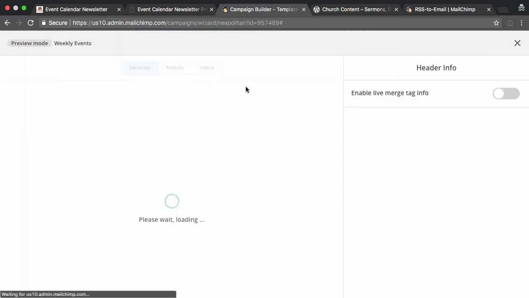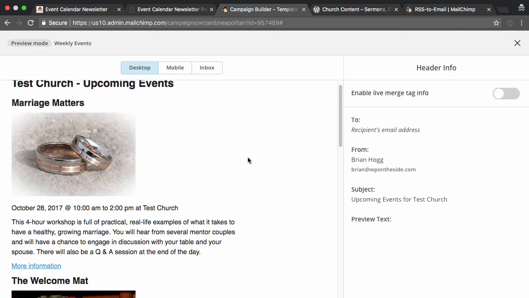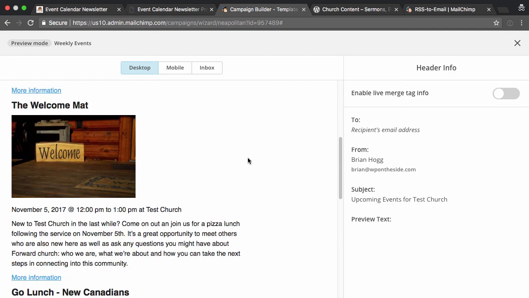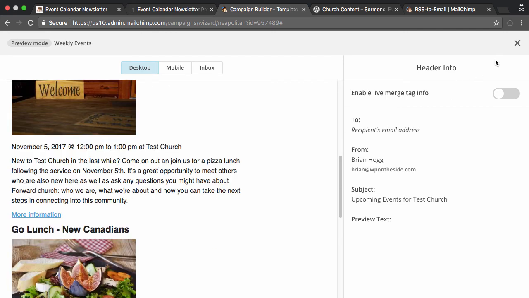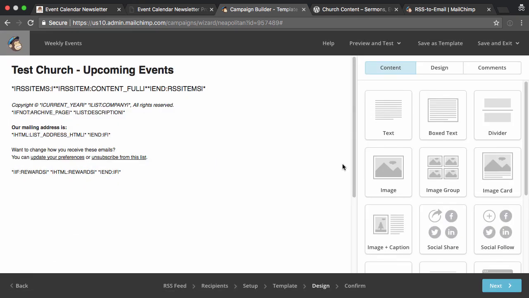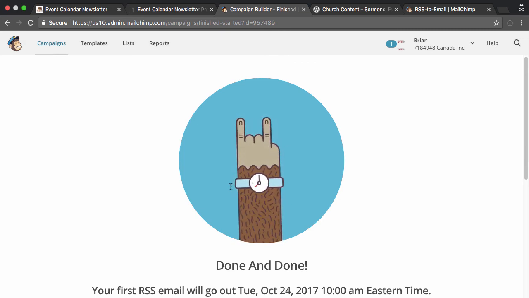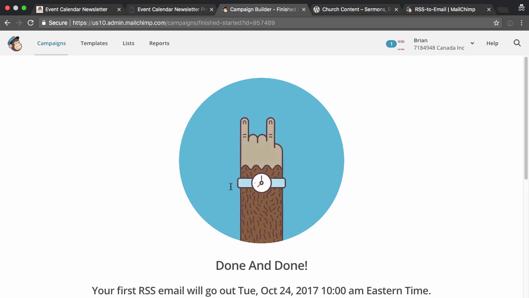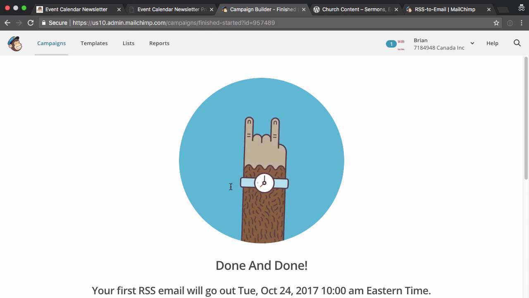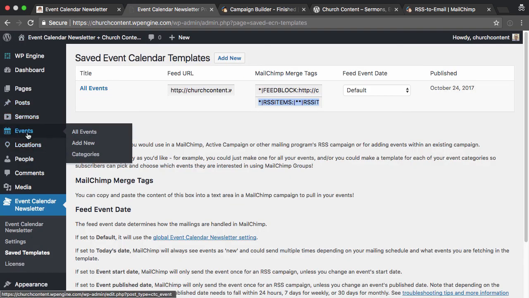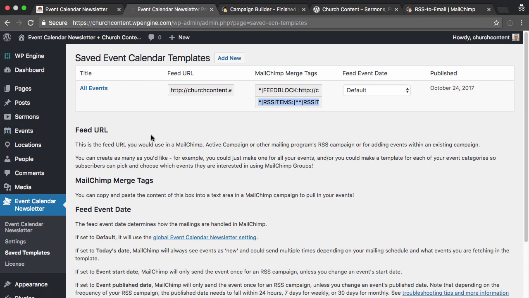And then if we go to preview mode, you can see that it looks just the same as before, except now it's part of a campaign that'll send every week. So if we hit next and just confirm that, now every single week on Tuesday morning, it's going to fetch the upcoming events from our Church Content on our WordPress site and send it to those who are interested. And all you need to do is add new events under your WordPress site, just like you would to add it to the website, and you're all set.